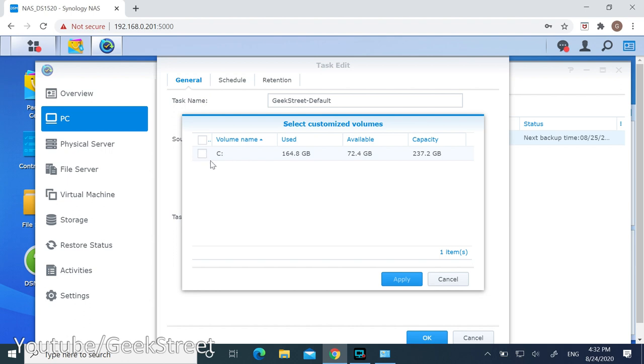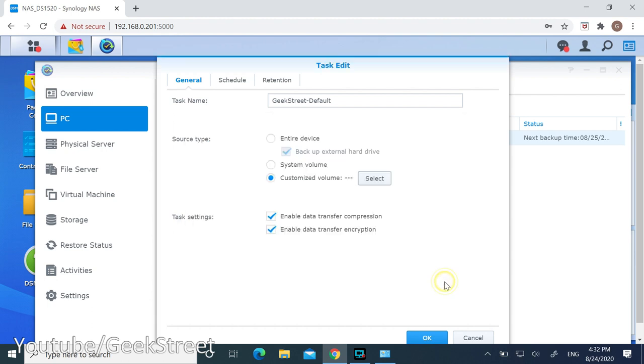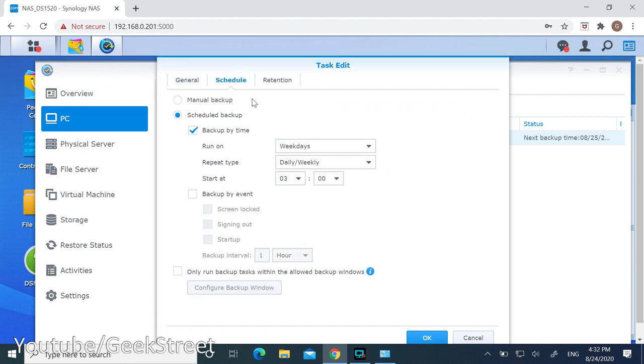If you just wanted the C drive backed up, then that's possible. Or if you had a D drive, then that's possible as well. Now coming back through there, you've got a schedule on this as well. So you can set up a schedule on when you want these backups to occur. Remember, for this to work, all your systems have to be on.